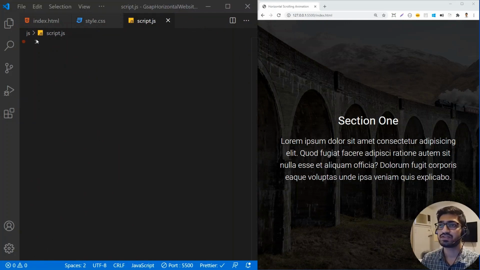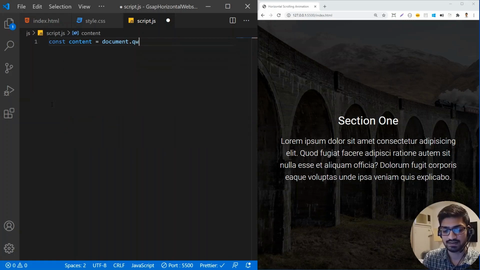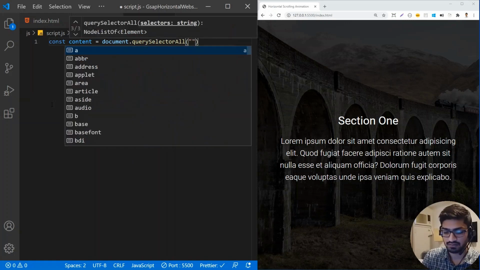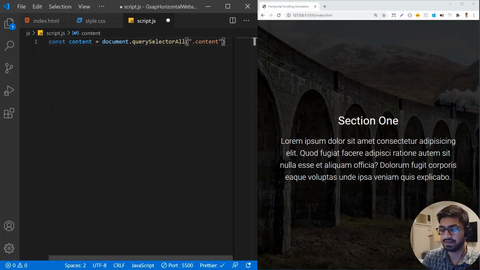So inside the JavaScript, the first thing we are going to do is take the reference of all our contents, because we want to animate the content. To get the reference of all our content, I'm going to use document query selector, and I'm going to get all the content.